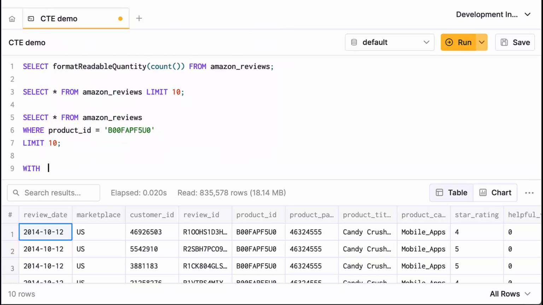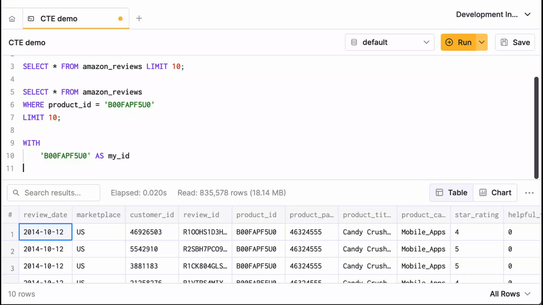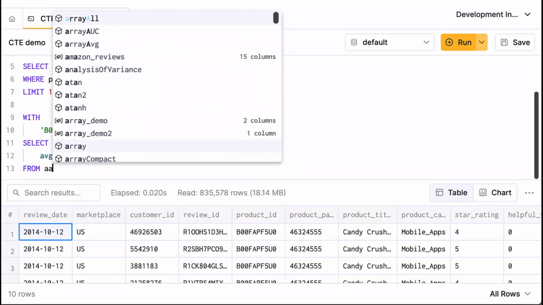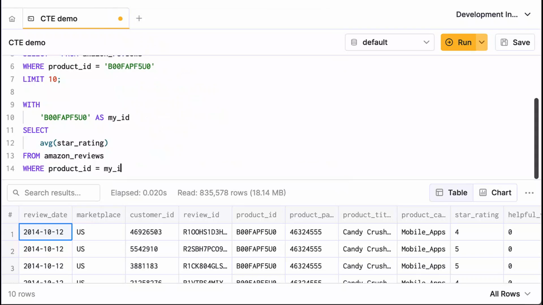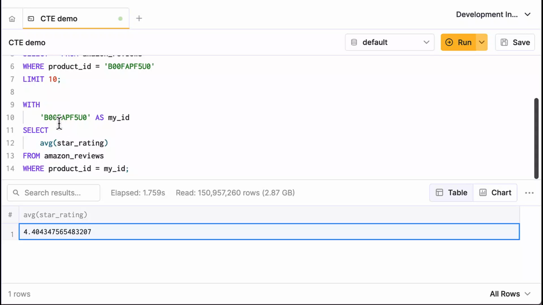So I'm going to write my first CTE, and I'm going to define this particular product ID, and I'll just call it my_id for lack of something else. So that's the common table expression. Now I can use my_id anywhere in my query. So if I want to select the average star rating from the Amazon reviews where the product ID equals my_id, that's a pretty common use of a CTE. And what's nice about that is I could easily change this product ID if I wanted to, so I could run the query over and over again.